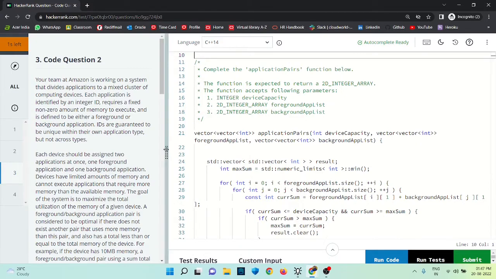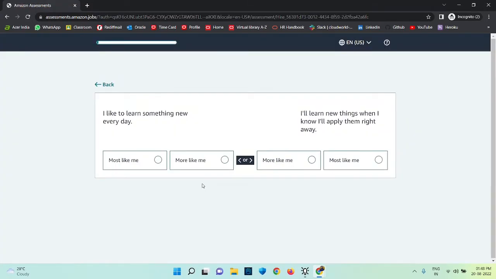Okay, now I think time has been right away. More like me, most like me. I like to learn. It is most like me. I don't dwell on mistakes. I think about past failures as much as most people. Most likely, more like me. I don't dwell on my mistakes.